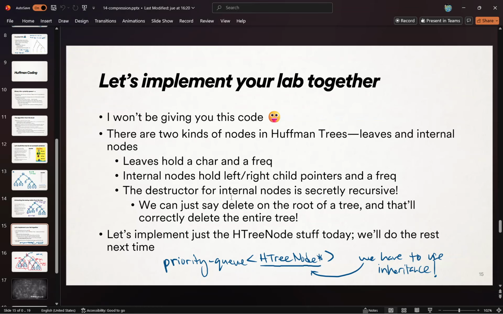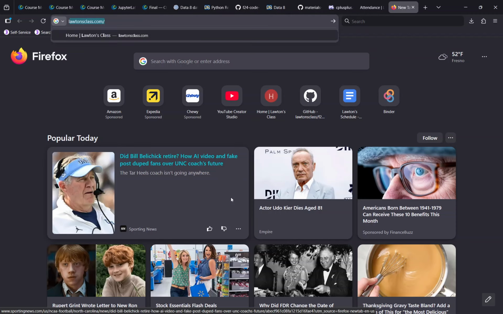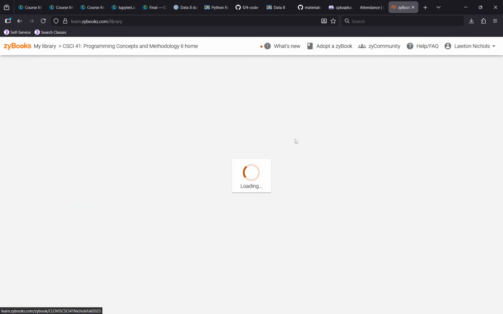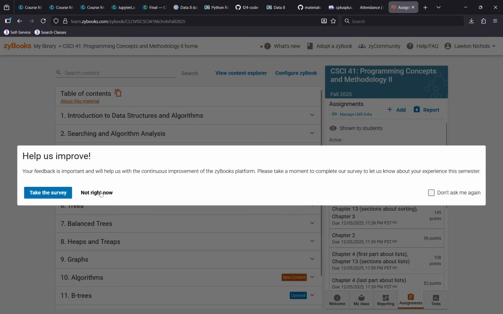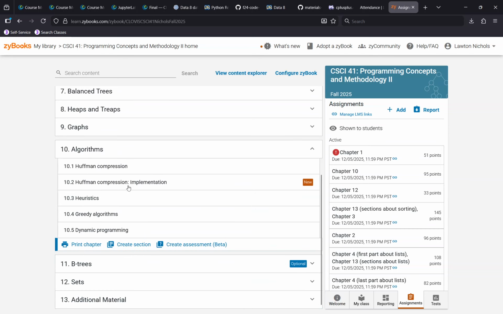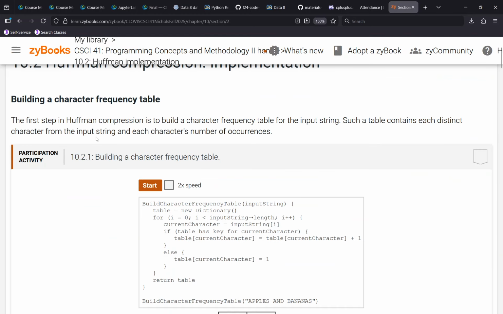And now we want to do the rest. We want to do the actual compression. So let's go to the textbook. Learn.zybooks.com. Right now, what do we got here? Is it in algorithms? There it is. Huffman compression implementation. So just like everything else in your book, there's code for all this.